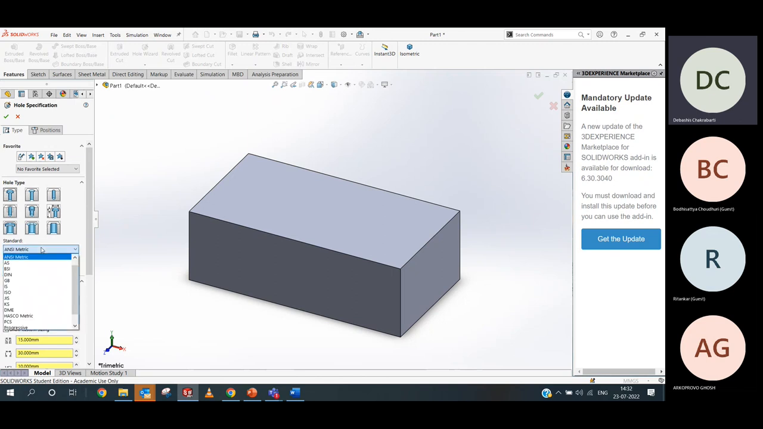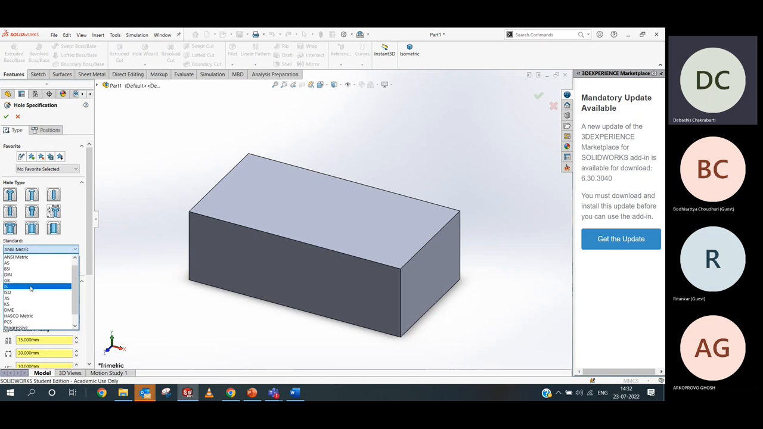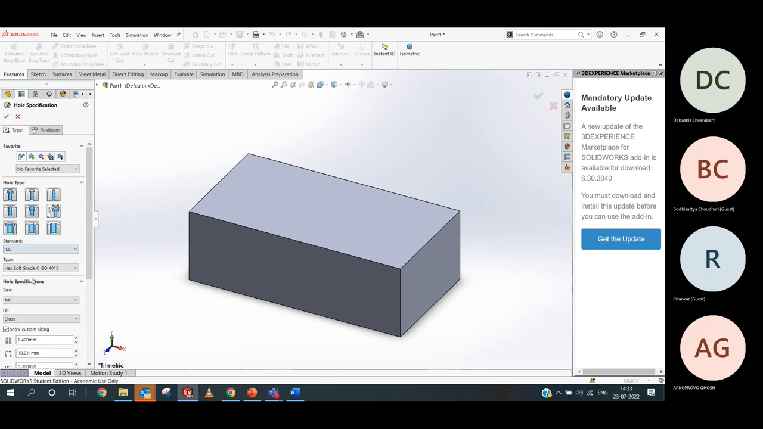Okay, and this is the standard. In which standard do you want to make the holes? Like ANSI, ISO, DIN. These are the standards, and these are the types of holes, like hexagon type of hole. It depends upon the standards only. If I select ISO here, the type of holes changes. See, these are the varieties according to the standard. It will vary.